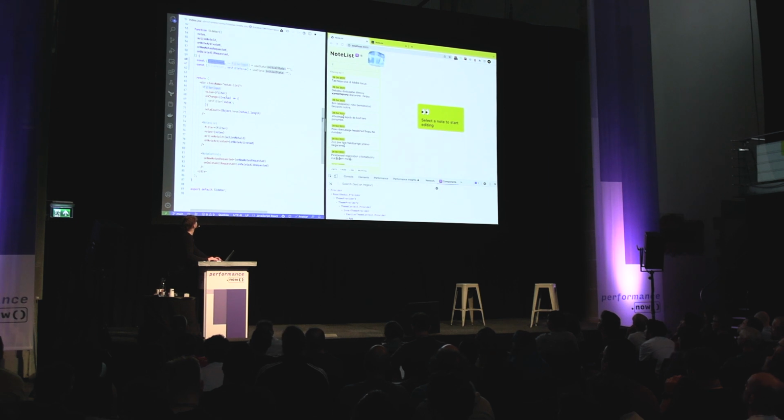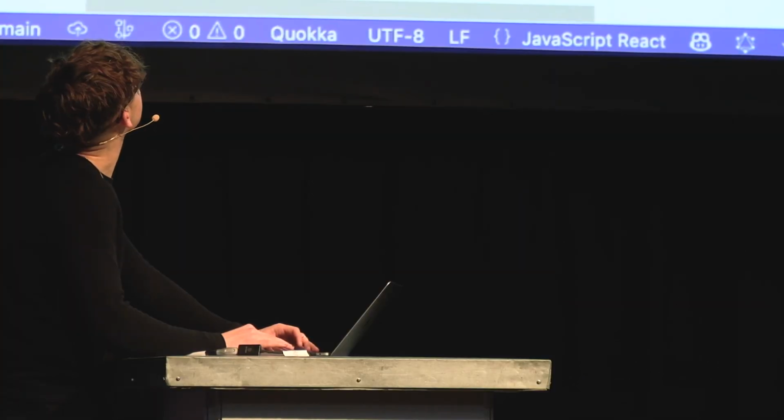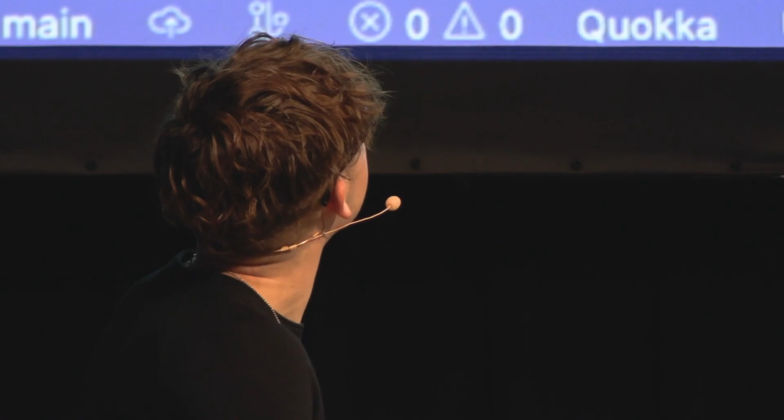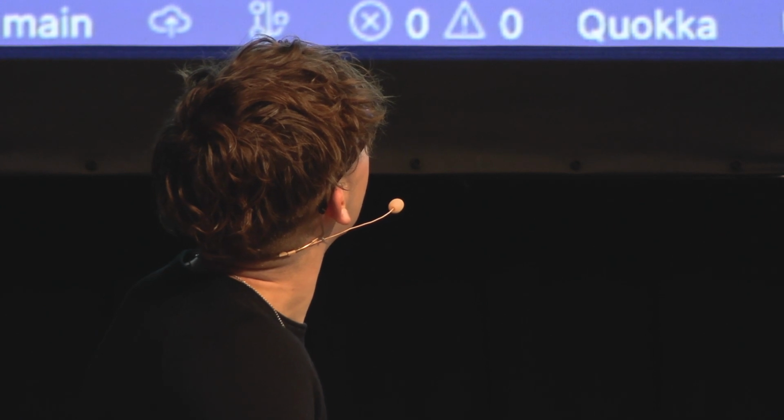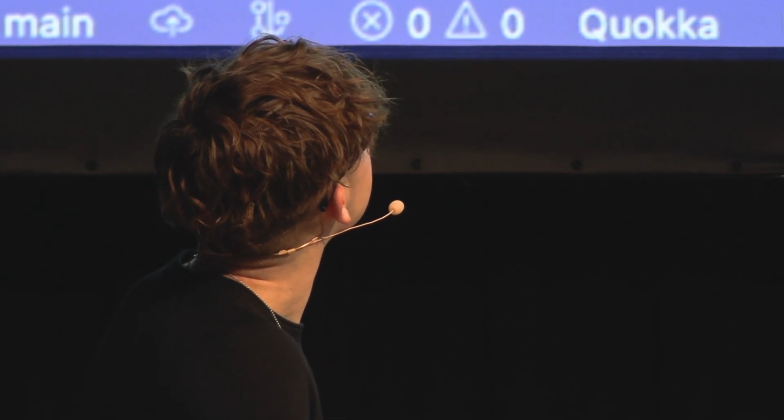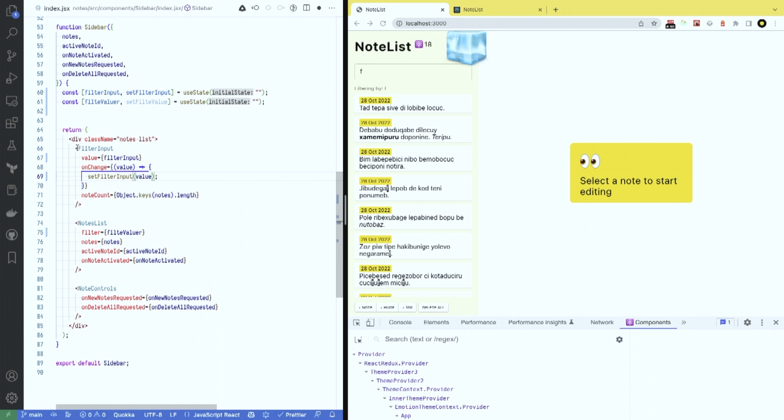I'm going to make these states control different components. So I'm going to pass these different states to different components. The filterInput state would control the filter input component. The filterValue state would be passed to the nodes list component. And now one more change I need to make: every time I'm typing into the filter input, the onChange event happens, and I need to update both bits of state, right?